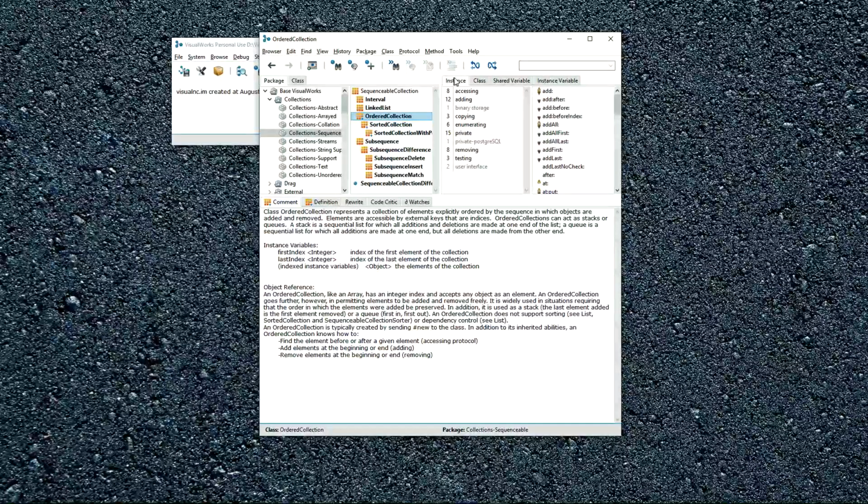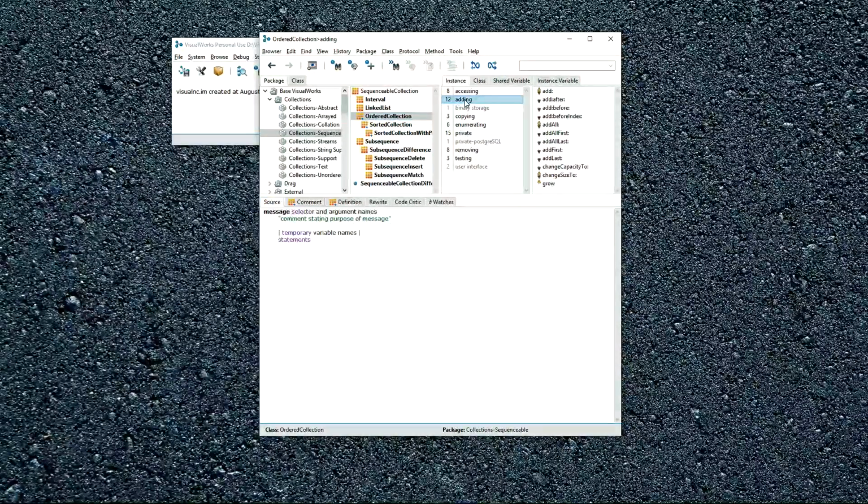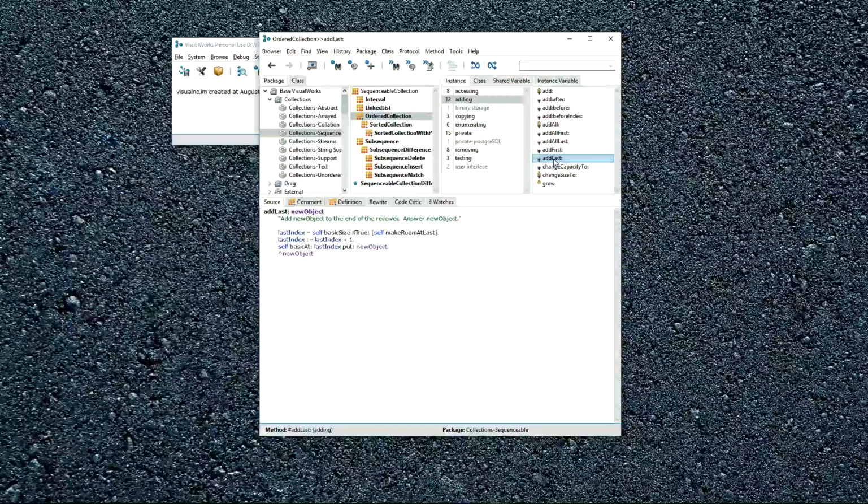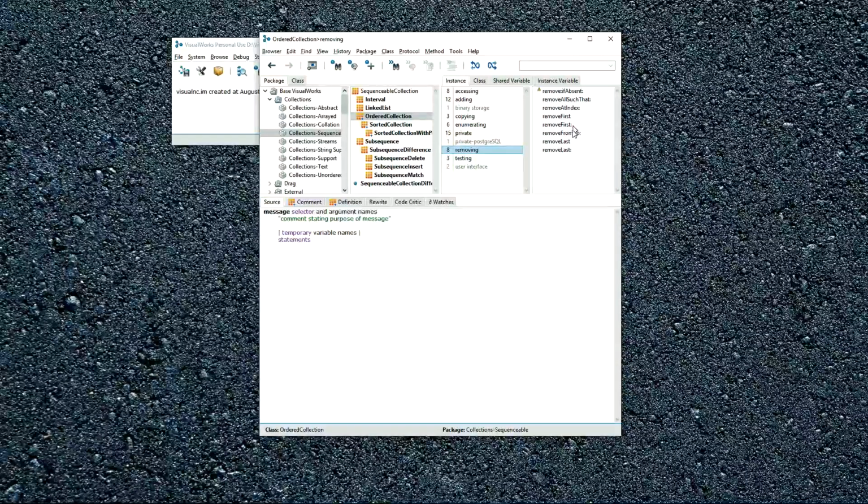Now over here I'm looking at instance methods, and these are the categories. So let's say, for example, I want to add to an ordered collection. I can add: the new object, and it will do that. If I want to see how it can be used as a stack or a queue, I can add first, and I can also add last. And I can also, let's look at removing. I can remove first and remove last. So that allows me to use it as a stack or a queue.